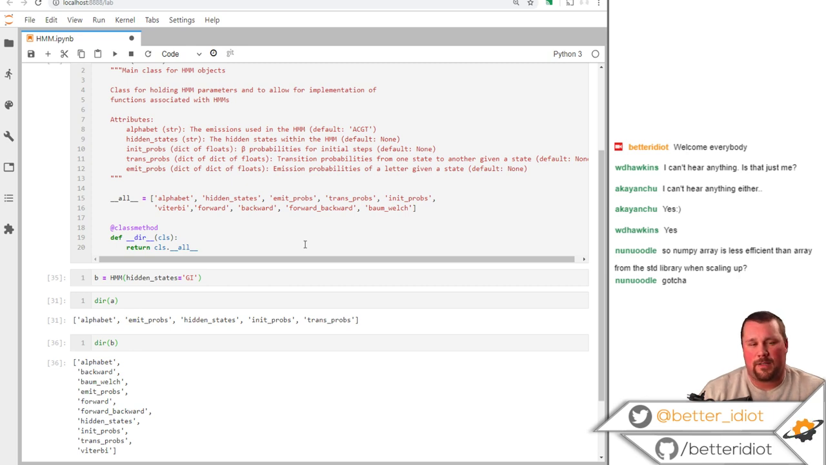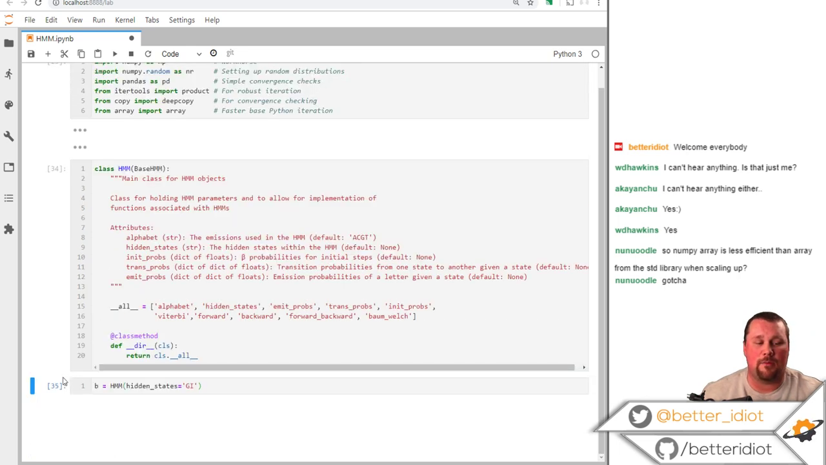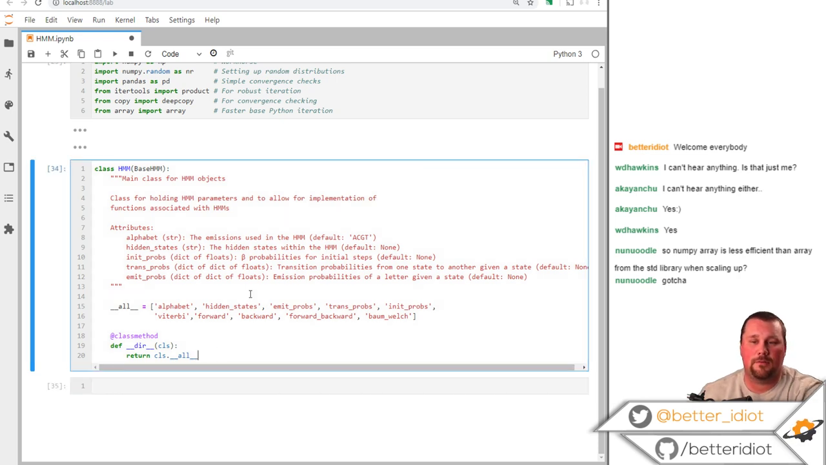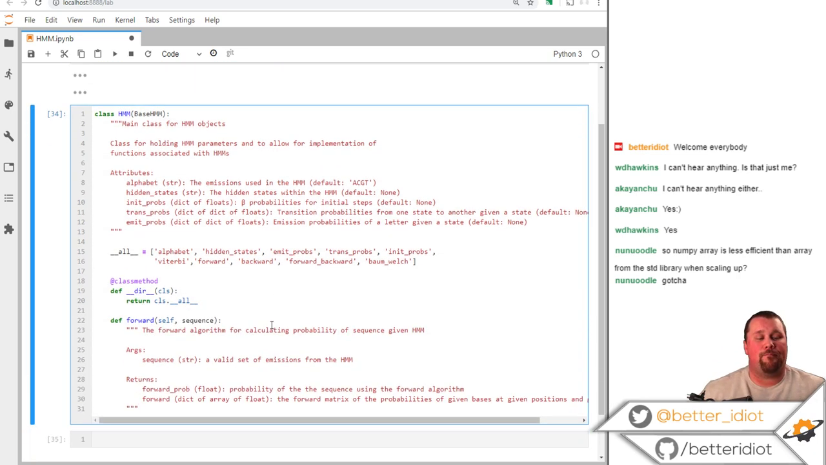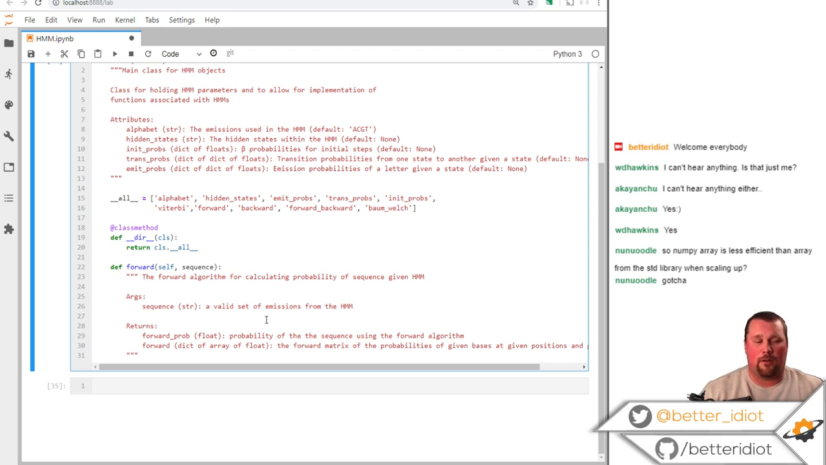So hopefully that makes sense. All this is just clearing up the information that the user actually sees when they're interrogating some of these data structures. All right, now getting the doc strings out of the way, doing this for you guys. We're going to go right into the forward algorithm.